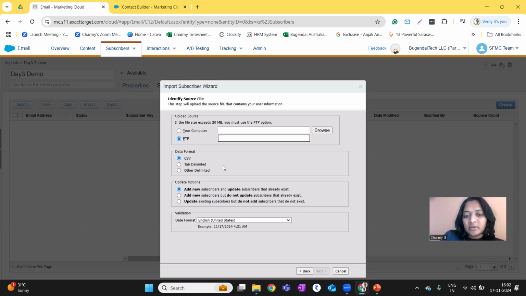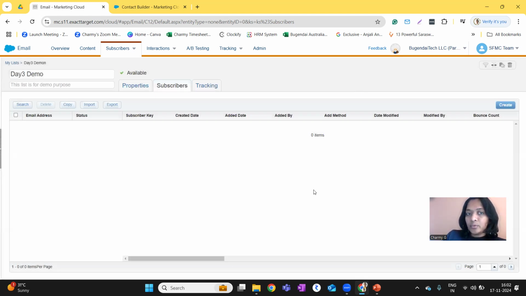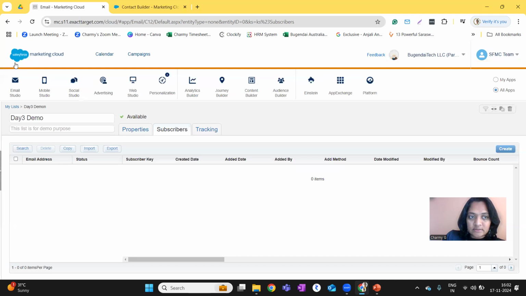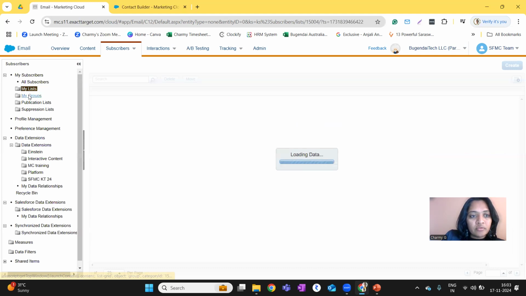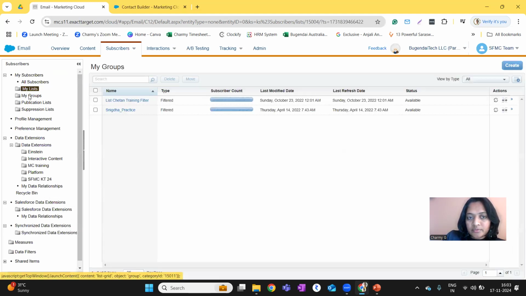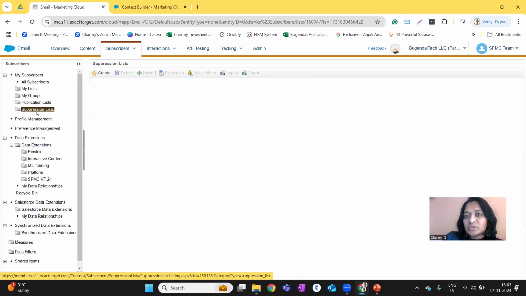Then when you select next, you do the mapping, and then you're done. So this is a very quick option. We'll close it for now, and then you'll have your whole table added to this list. Now we have groups. You can create groups if you want. Then the publication list, and the separation list. The separation list is a kind of list where mostly you can manage the data.